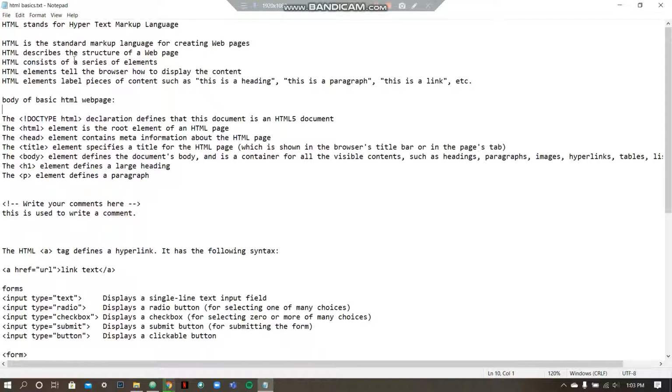So using HTML, we will be able to create a basic web page. HTML describes the structure of a web page, and it consists of all sorts of elements. It consists of the header, the footer, the body, and all sorts of content that you would generally see in a normal web page. Okay.